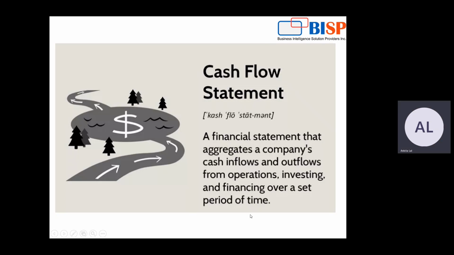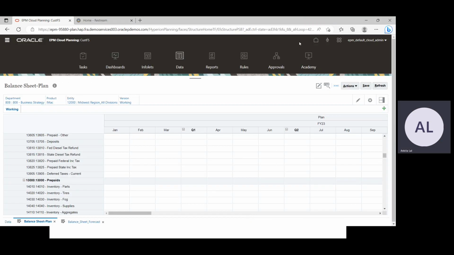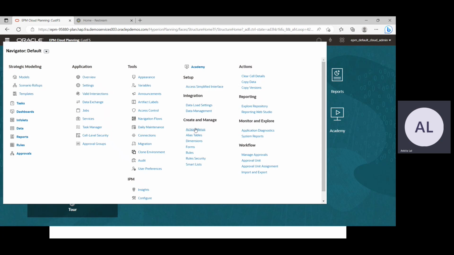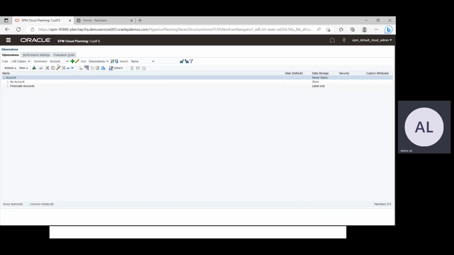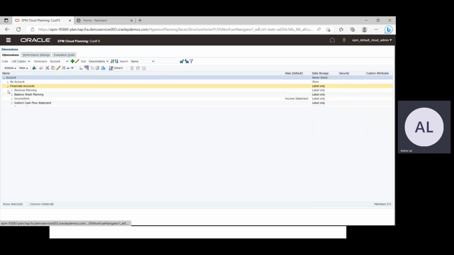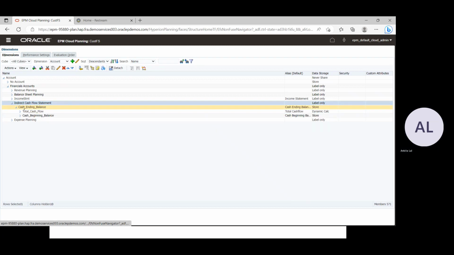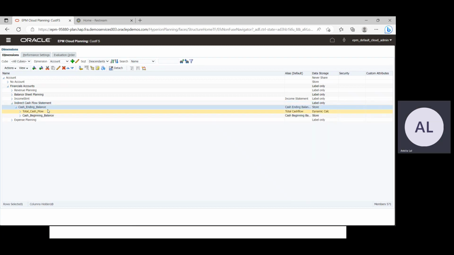Okay, so I will show you the cash flow statement in our application. So for that, I will again go to navigator and then in dimension in create and manage. So here in accounts, we have the indirect cash flow statement. As I told you, this is the industry standard. So here we have the cash ending balance.